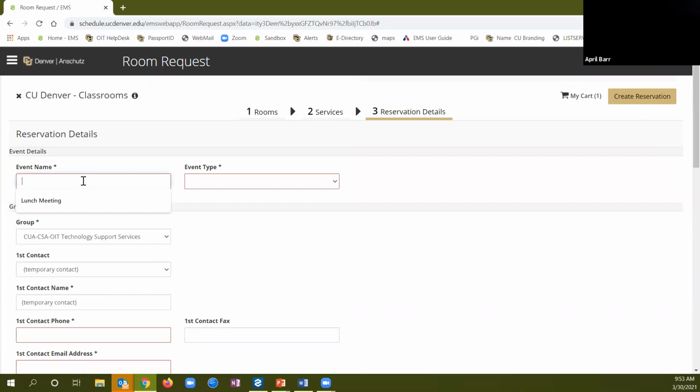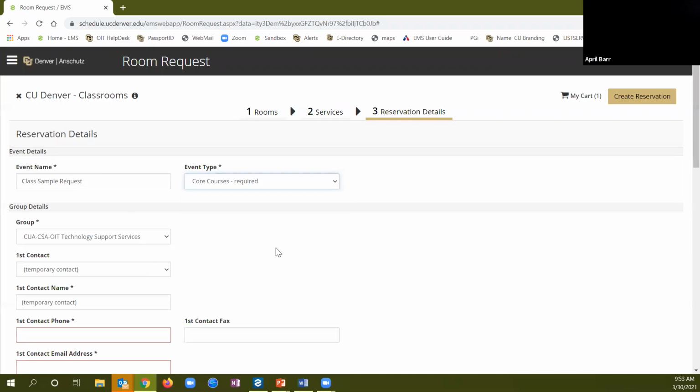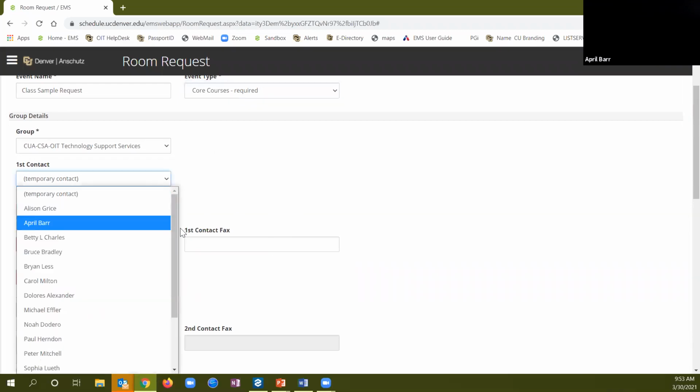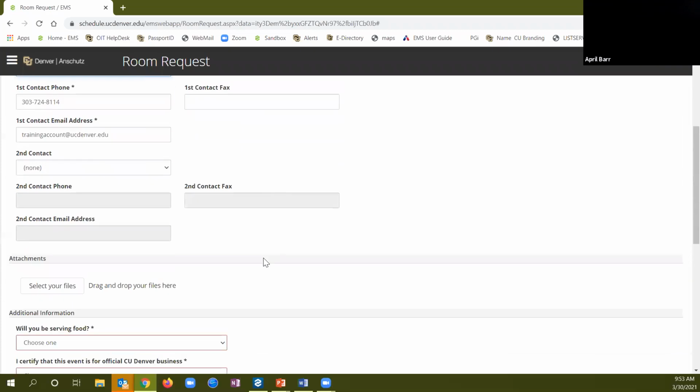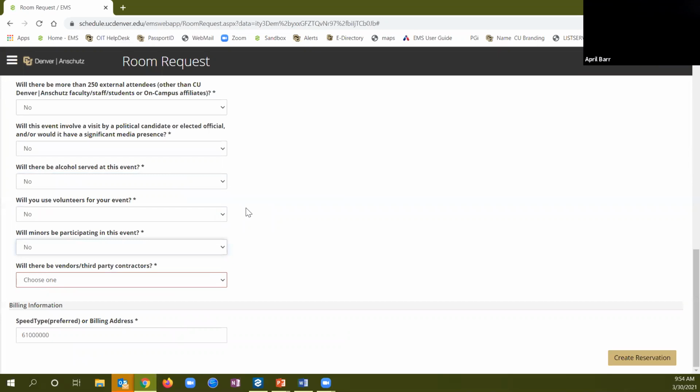Enter the reservation details. Answer the questions, and you can also tab into these fields and click Y or N instead of clicking the drop-down to answer them. Enter your speed type if you have not done so already, and click Create Reservation.